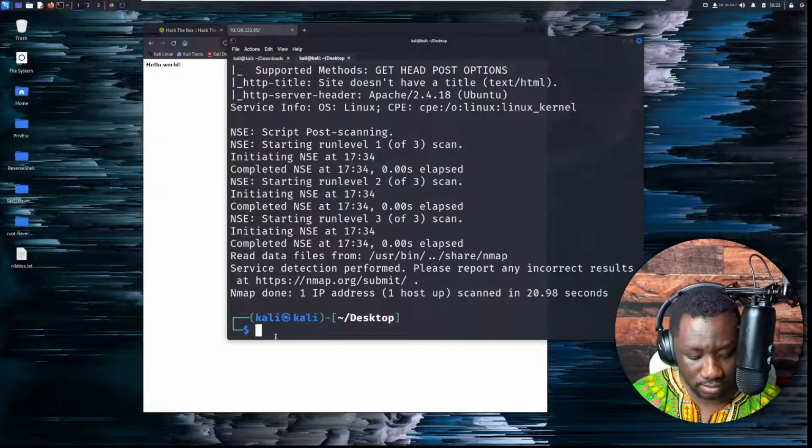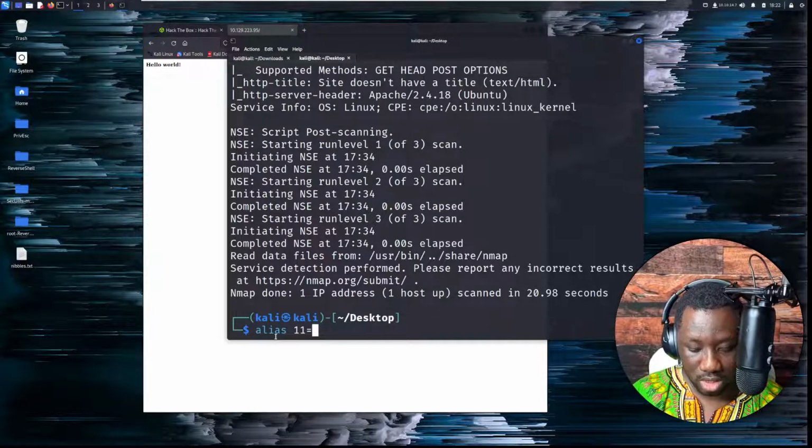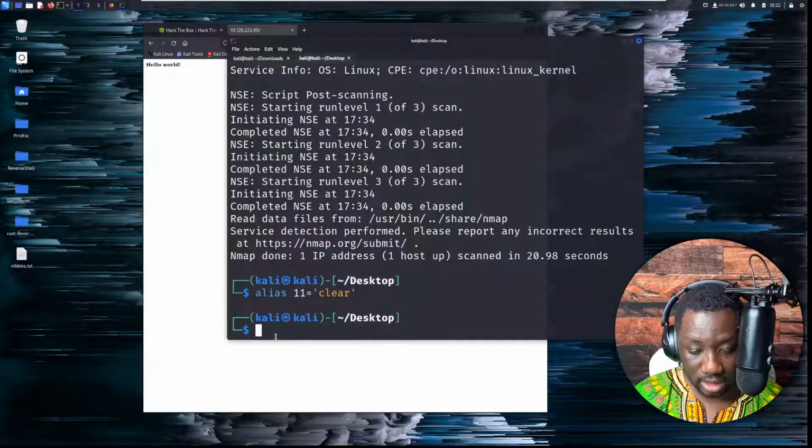All right. Okay. I'd like to specify an alias, honestly, so that I don't have to always type the clear command.